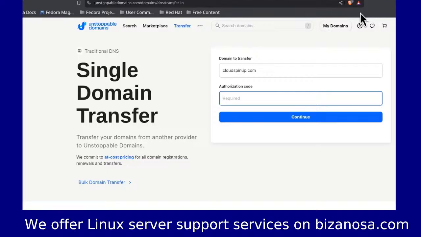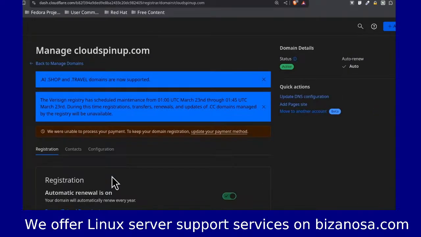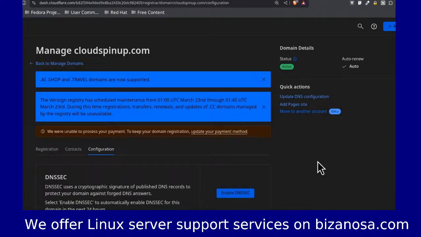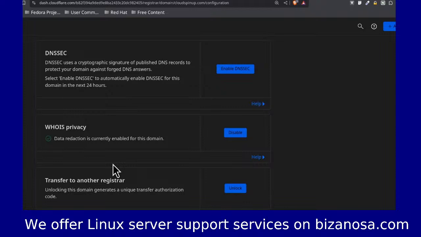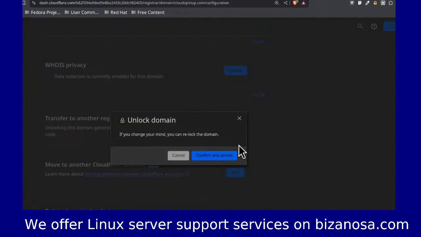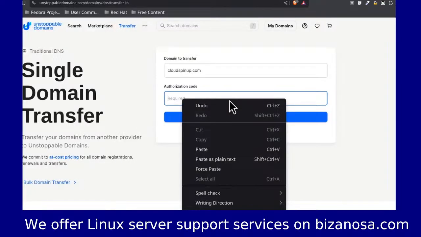So I'm going to go back to Cloudflare and then come back to manage the domain. I will click on configuration. You can see Cloudflare has one of the best domain management interfaces, very easy to work with. So move to another, oh, I see they added this. So transfer to another registrar, unlock, confirm and unlock, copy. Let's come back, put the code, continue.